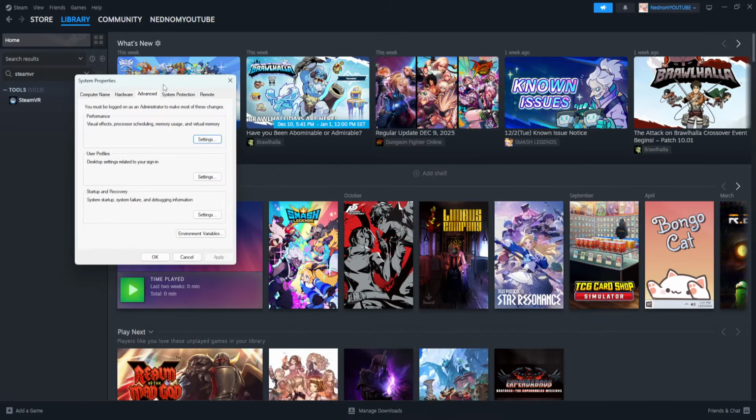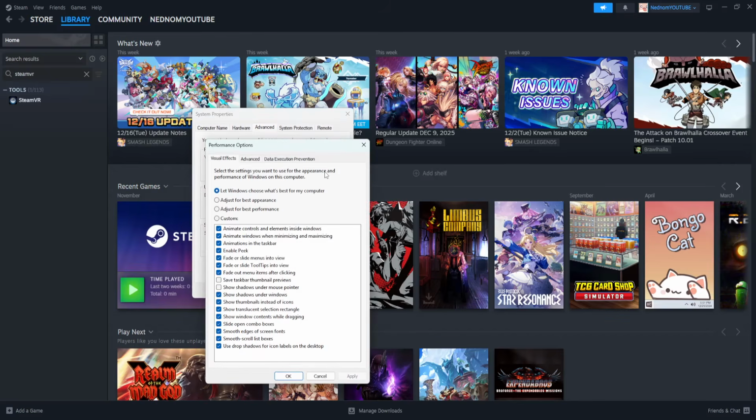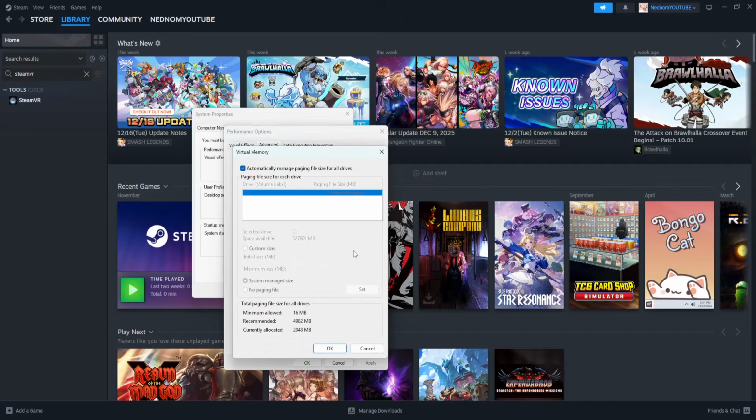Click on it. Then right here, Performance, you want to click on Settings. You will go into Advanced once more. Now, Virtual Memory, you want to click on Change, and you will uncheck this and select Custom Size.